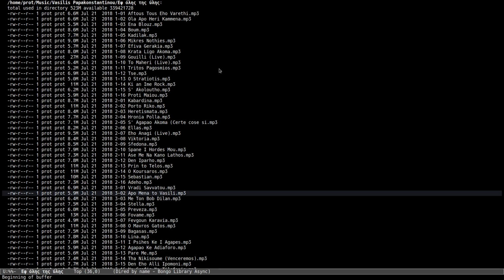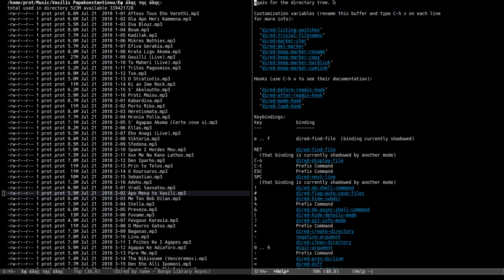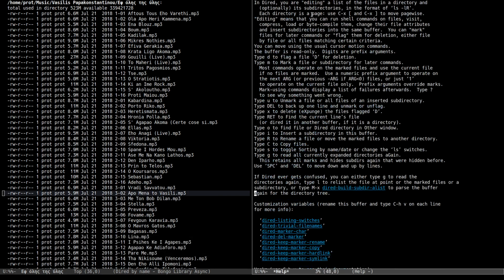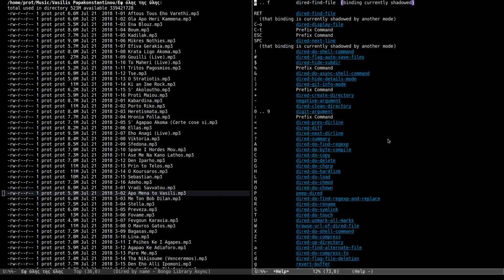Now let me talk to you about how you can discover features such as this one. Control-H M is the universal help function for finding documentation about the major mode you are in, and also about the minor modes that you have active. So let's come to this buffer over here, and this information, as you can see, contains some documentation, but then if you scroll further down, you will see that it also has key bindings and the functions that they are bound to.